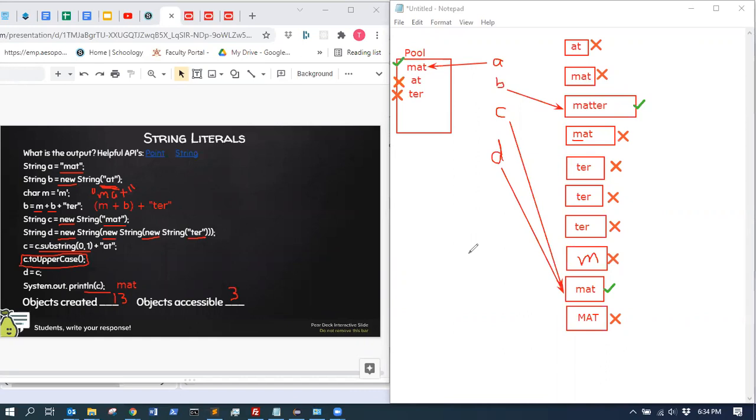All right. I hope this video was helpful in helping you understand how string literals and strings are handled for the purpose of counting how many objects are created and accessible, and helping you understand how the pool works.